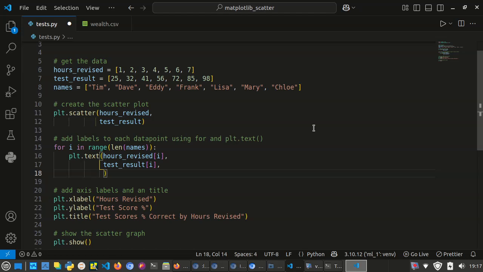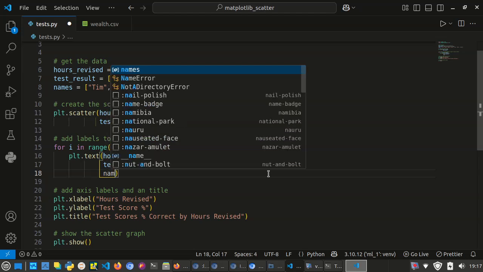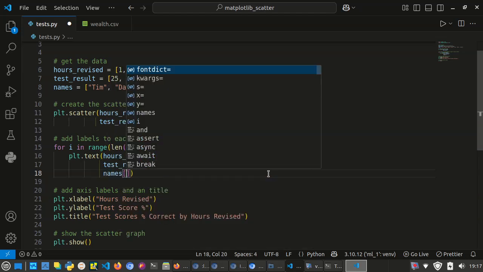And then we're going to put the actual data on. So this is kind of letting Python know where to put the data, and then we're going to say what the data actually is. And it's got to be the names, but that's going to be obviously indexed to i as well.